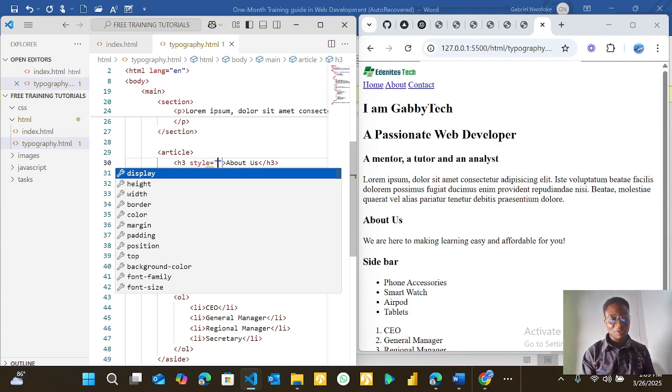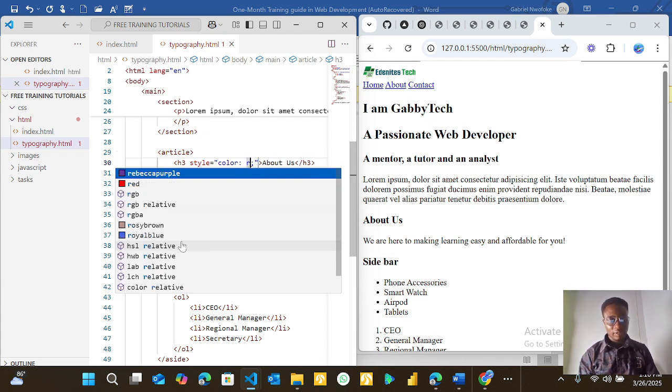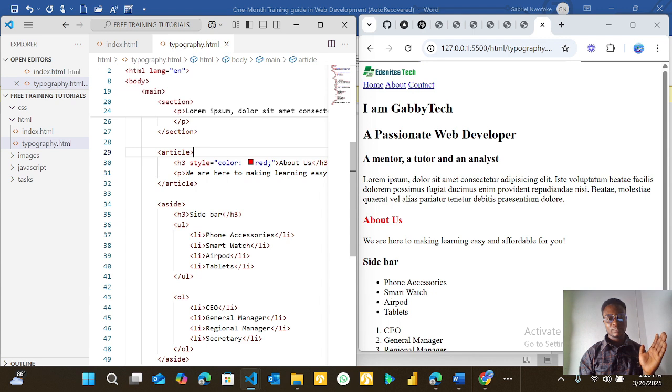Okay. So what I want to do here, first of all, is let me add color to this. Let me make the color red. You could see it changed to red immediately. Only that one, because I went inside that one.